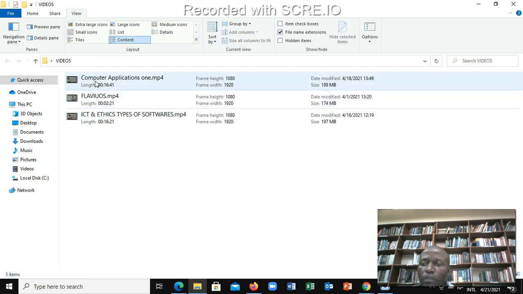Like this is a file named computer applications one, and then the dot MP4, that is what we refer to as the file extension. Down here we have this file, Flavius.mp4. Again, ICT and ethics, types of software, .mp4. Remember, when I was mentioning the difference between a file and a folder, I mentioned that files have extensions while folders do not. So .mp4 means this is a video file.